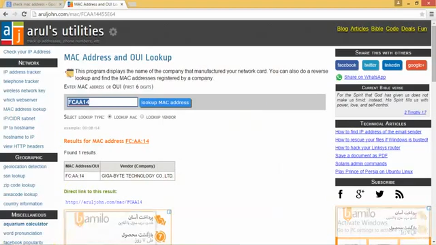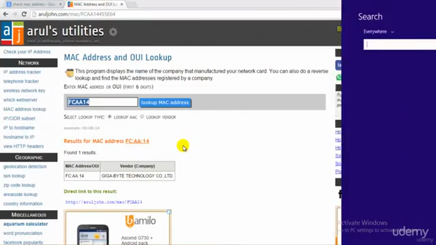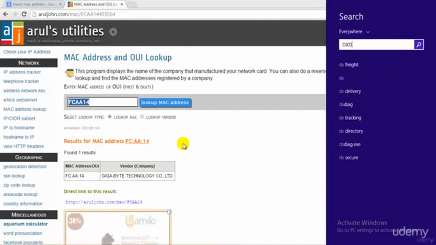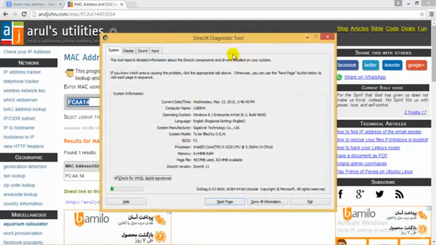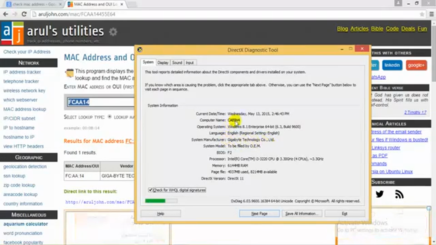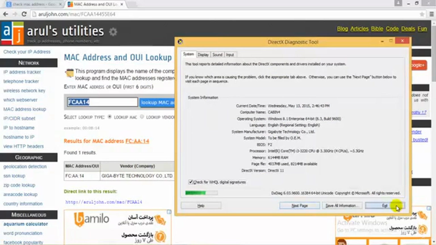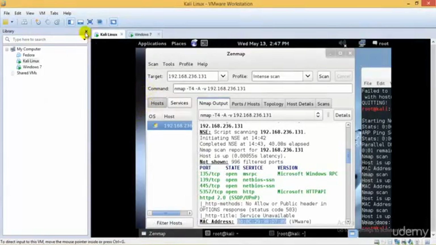So if you want more information, you can go ahead and compare it, and you can check it over here, and you will be able to confirm which exactly it is. Since this is Gigabyte Technology, you can see my system manufacturer is Gigabyte Technology Company Limited. So in this way you can at least narrow down your hardware area as to which exactly it is using.